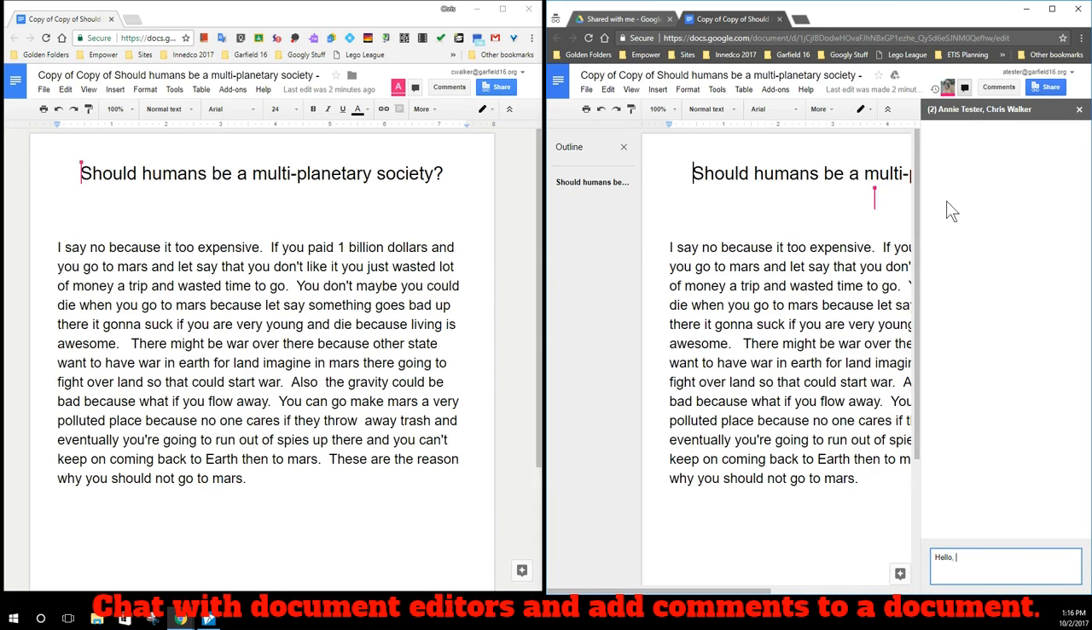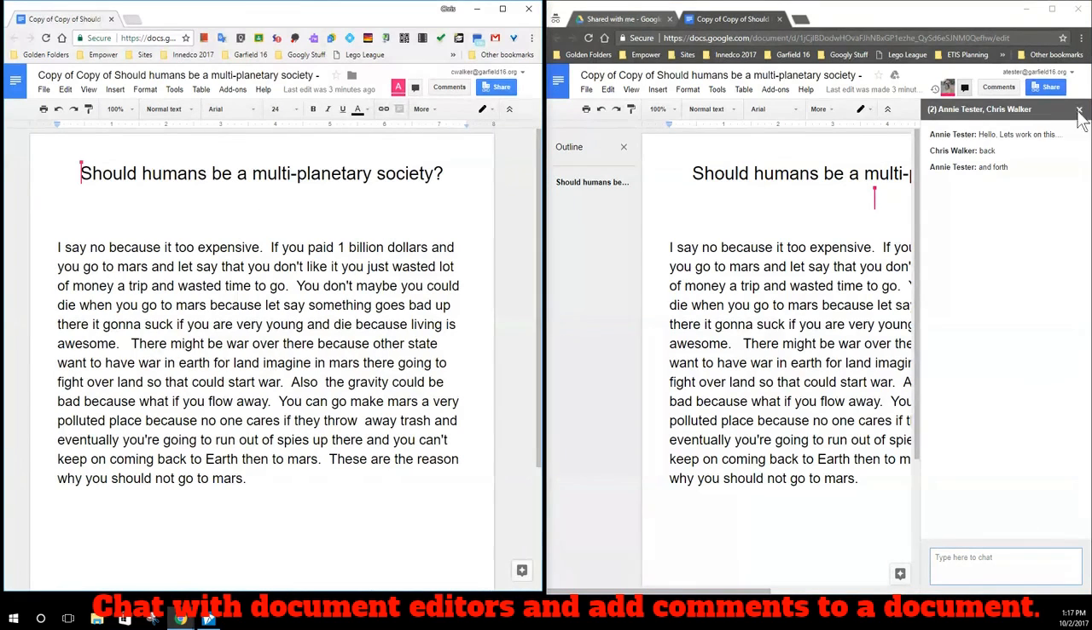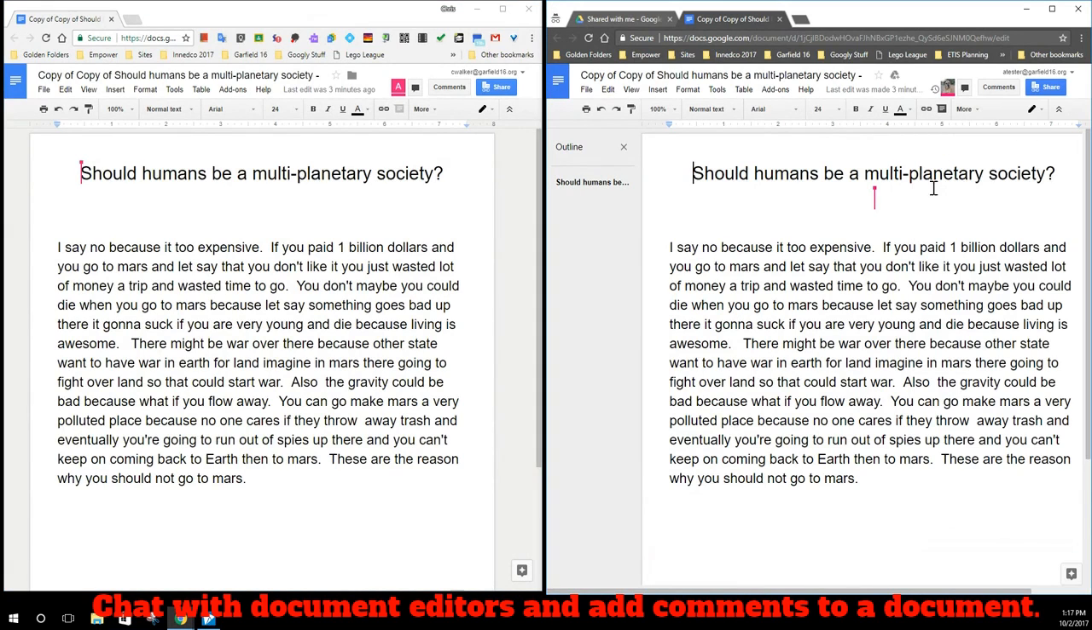So hello, let's work on this. Enter, and then you see here on the left side, in just a second, it shows up and shows, hey, you have one unread message. Click right there to show the chat, and it shows up on the left side, and we can chat back and forth. Okay, so I'm going to close down the chat. That's one feature, one additional way that we can collaborate once we're in a document with each other.